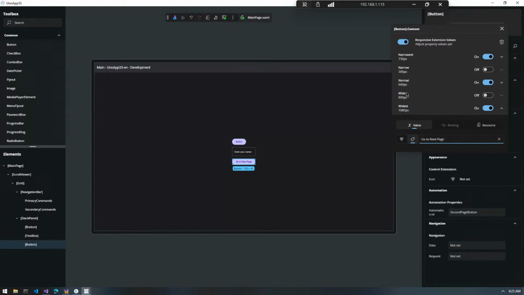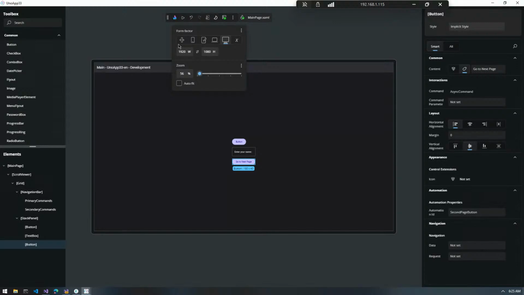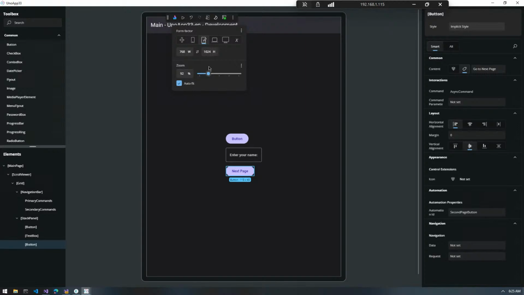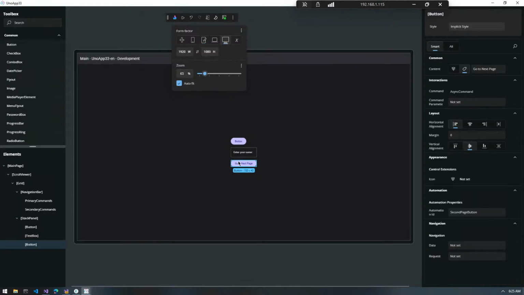Okay, so now I've defined these three different values, and then I can come to the top here and actually test this out using the tooling. As I switch between these form factors, I can see the button says next. As I jump up, it changes to next page, and then I jump up again, and it says go to next page. So that gives me the ability to customize my application as the app's size changes, all done from within Hot Design.